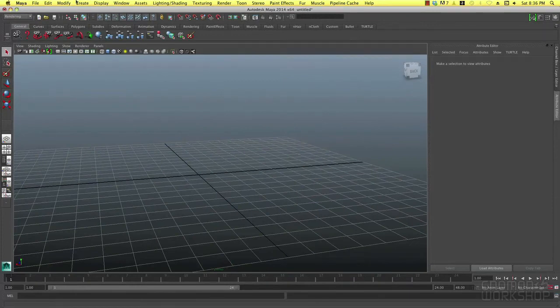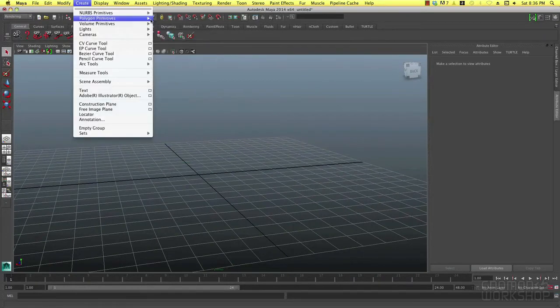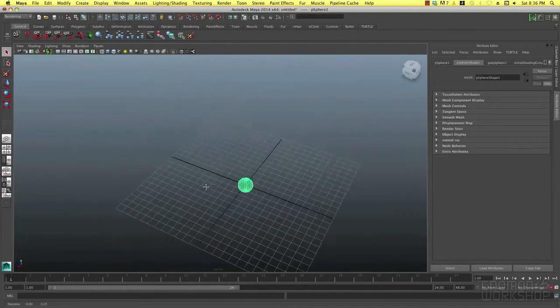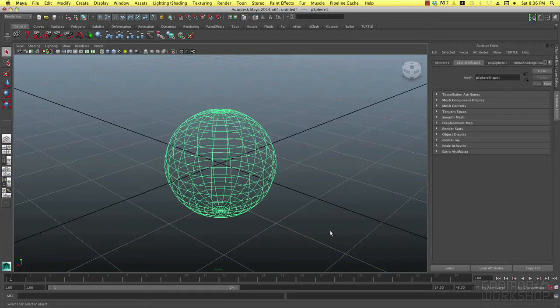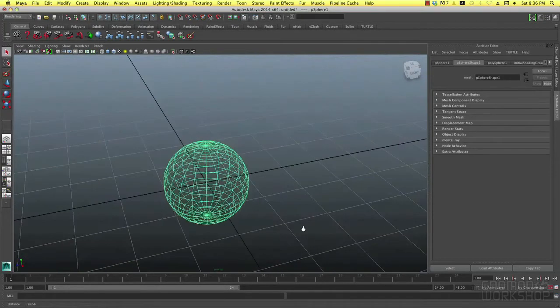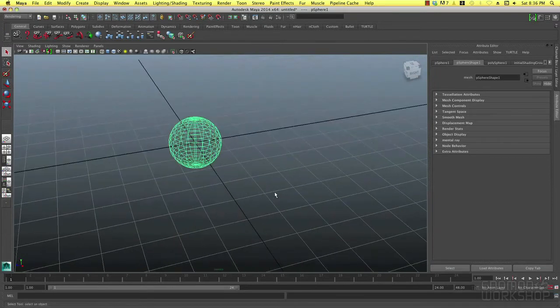If there's an object in the scene, I'll create like a little sphere here. And I'm like way over here. If I want to focus on that object, I just need to select it and then press the F key, and we'll zoom in right there. So that's very handy, and you'll see me do that quite a bit.